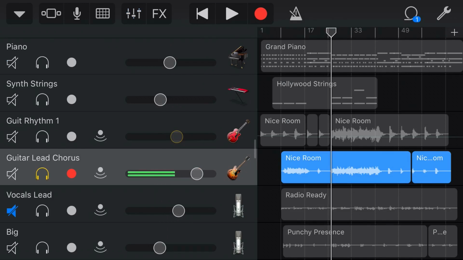So let's demonstrate tremolo on this lead guitar. At the moment, it sounds like this. But let's add some tremolo to give it a little bit more color.